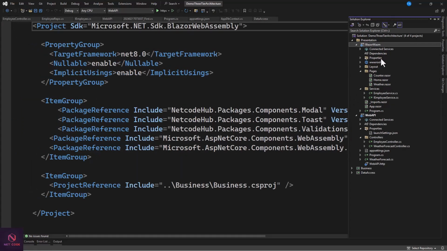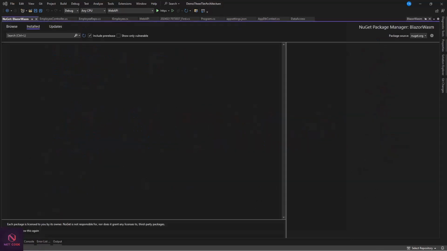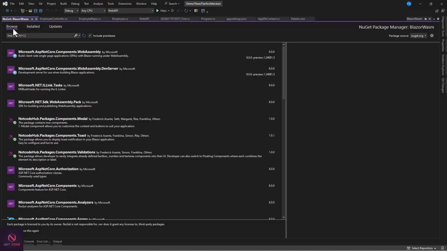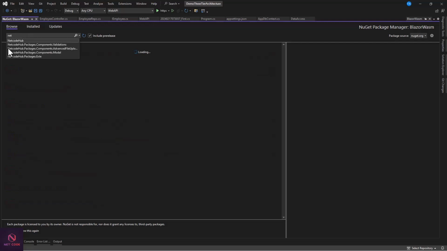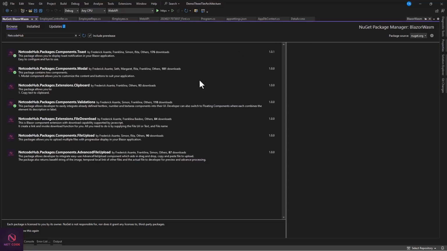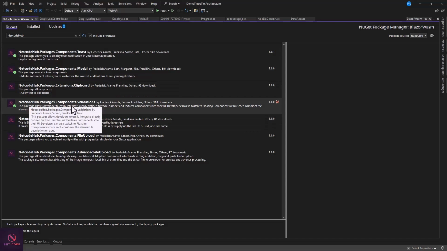If you want to add this, right click on dependencies and go to Manage NuGet Packages. And now when you have it opened, click on this Browse tab, and I just type in Netcode. You're going to have access to all the packages. Then we're going to install the ones that we need. So we have these packages published, and we are using this toast, we are using model, and we are using validations.